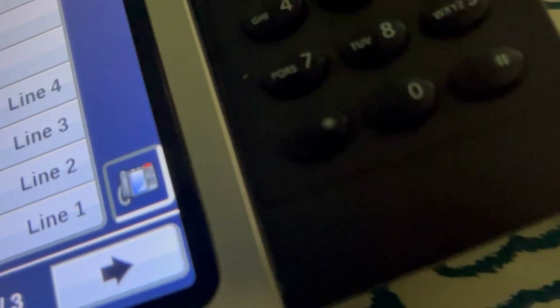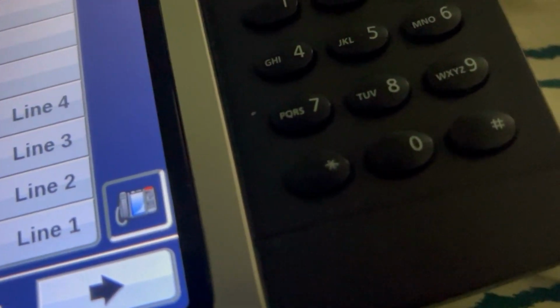Trying to think what else I can show. But anyway, now I'm going to insert a cut here into how I configured it. So stay tuned.